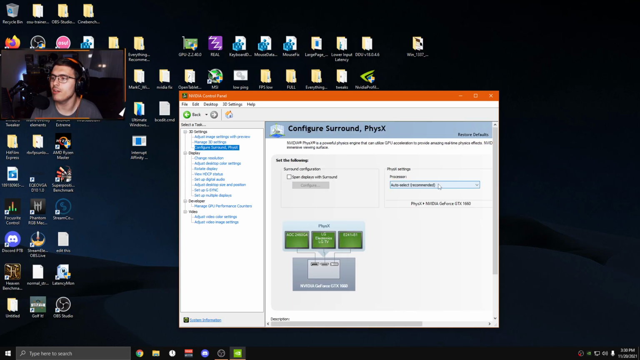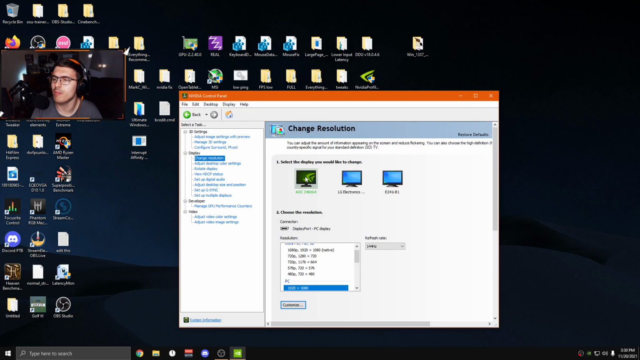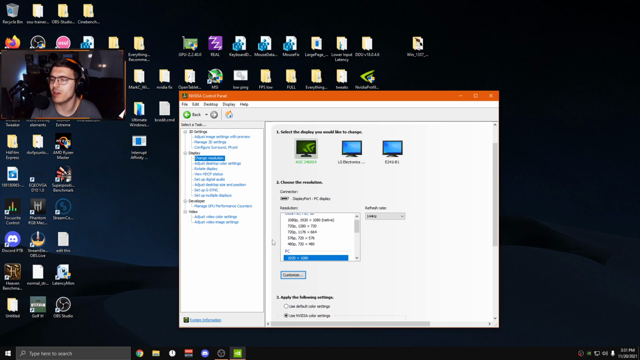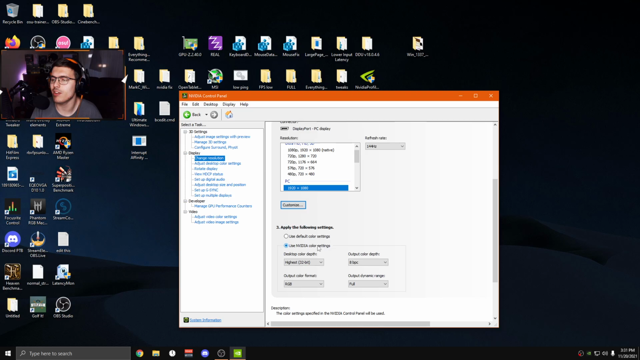All right, moving on. Make sure you set this to your GPU because you want it on your GPU. All right, change resolution, monitor here. If you have more monitors, just ignore them. Only have the one that's your main display. Use NVIDIA color settings. Yep, yep.